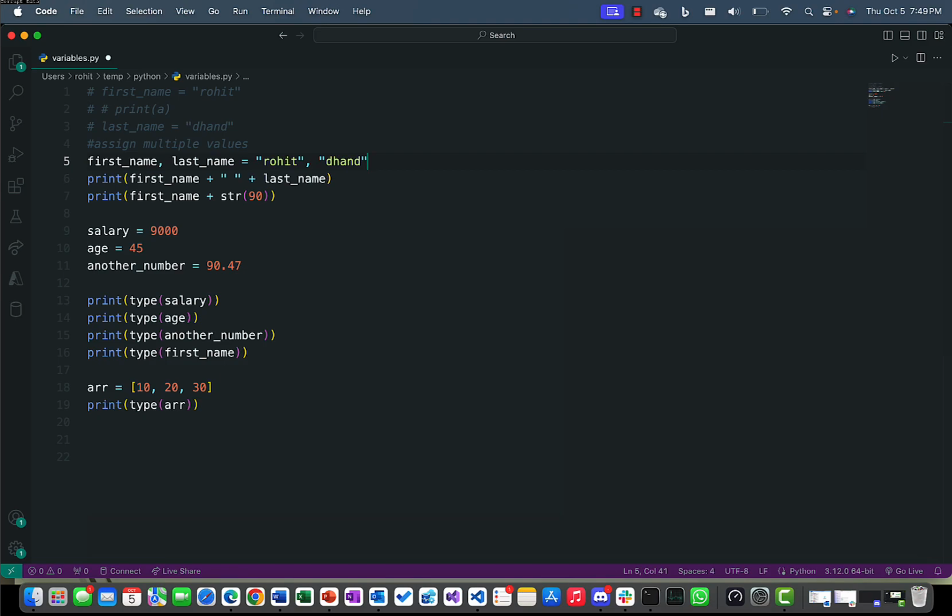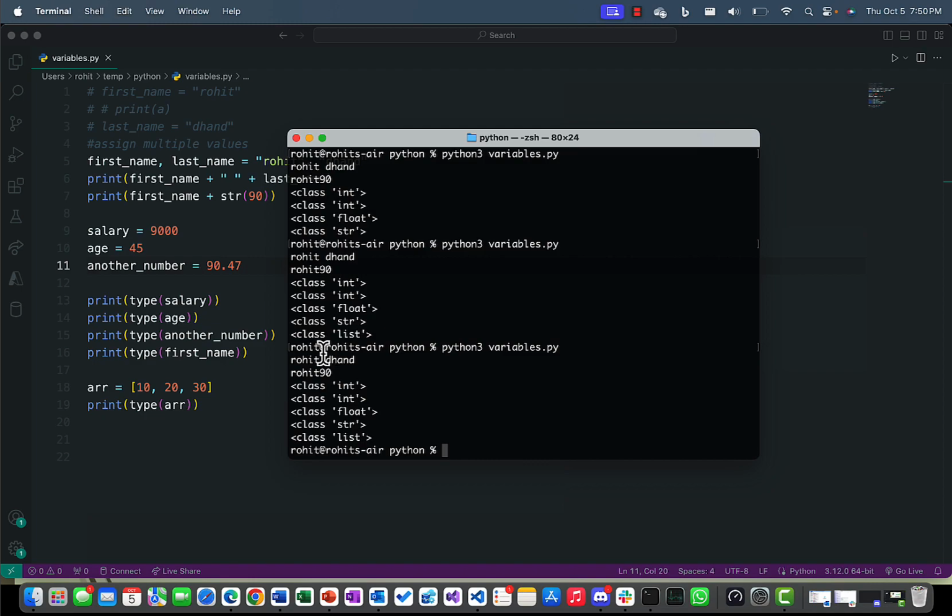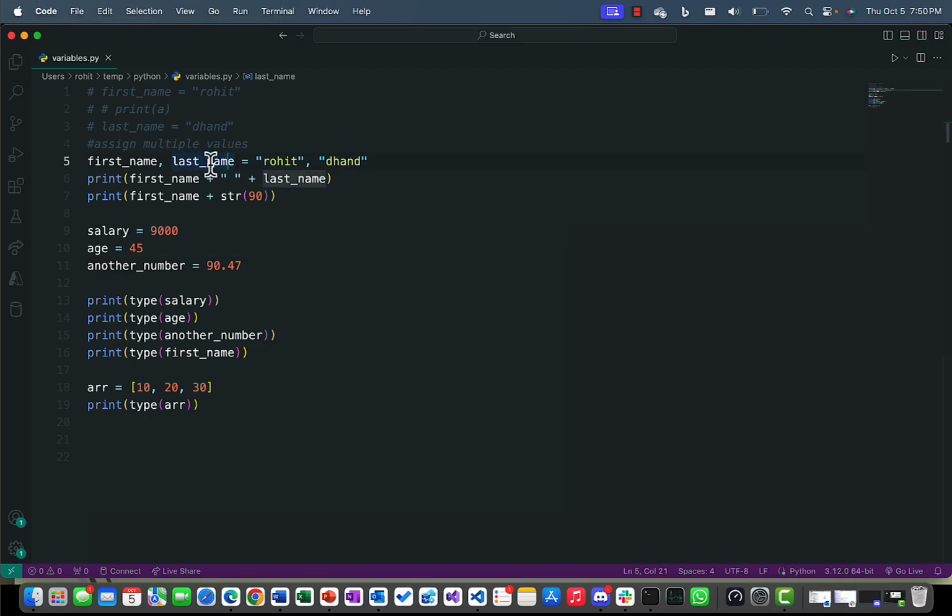The way you are assigning is you are saying two variables, first name, comma, last name, and then you are assigning values like Rohit, comma, Dhand. So this means Rohit gets assigned to first name and Dhand gets assigned to last name. That's how you could do that. And even if you run this, it would still print the same values, because we didn't change anything. We just used the same variables, but declared them in a different way. That's one of the things we should remember.